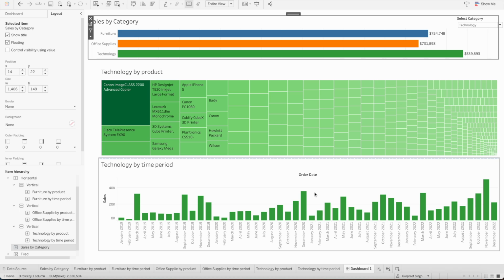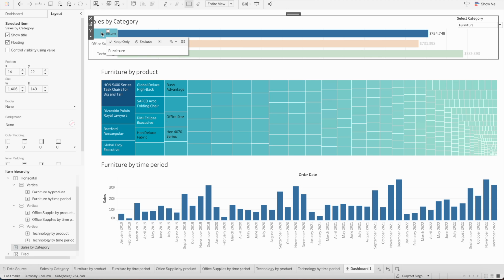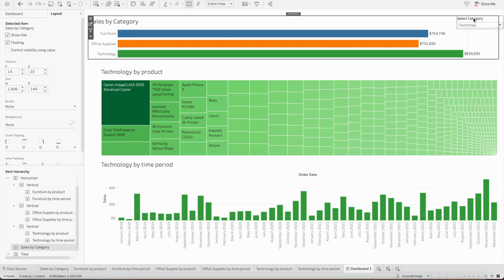Now the magic will happen, so keep an eye on this parameter and this selection. Right now it's on technology. I want to change it to office supplies, so I will click on that. You will see now the bottom charts are changed and the category here is changed. That's how parameter actions work. So now we have set it up this way, which is pretty good. I will remove this one.